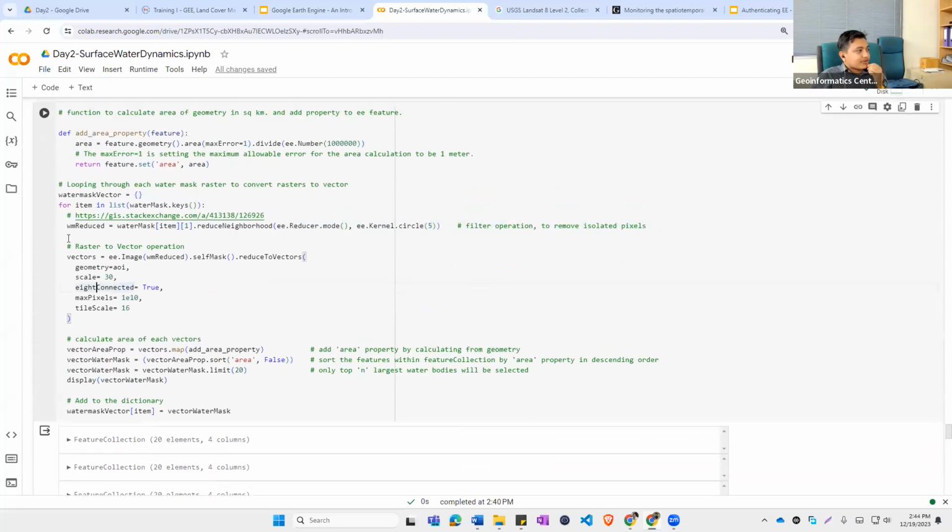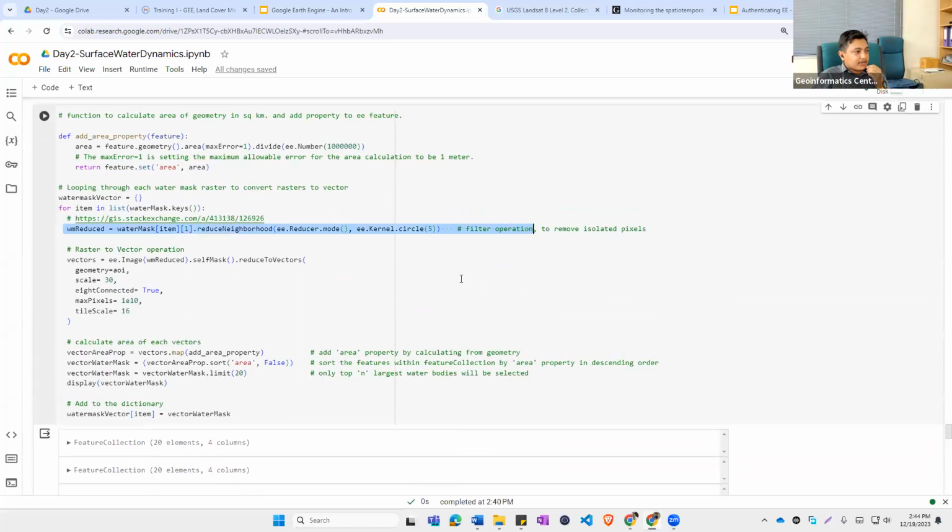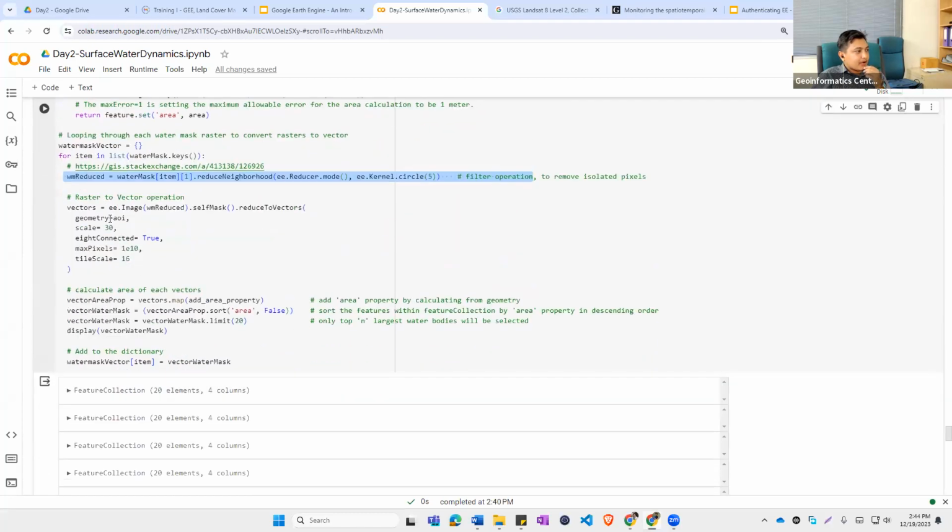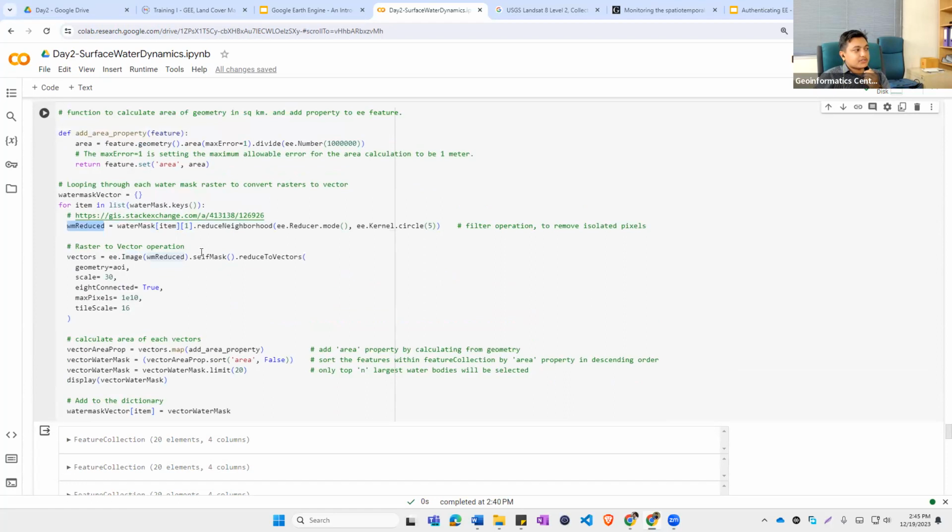Yeah, so after we do this kind of a filter, it will remove all the isolated pixels, and now I want to convert it to a vector data type. So here you can see ee.Image wm. So this wm reduced is the reduced raster file. So instead of using the original water mask, which was stored in the water mask value, I use this reduced data type. So it means remove all the unnecessary data set. And then selfMask and reduceToVectors. So this reduceToVectors operation is used to convert raster to a vector data set.